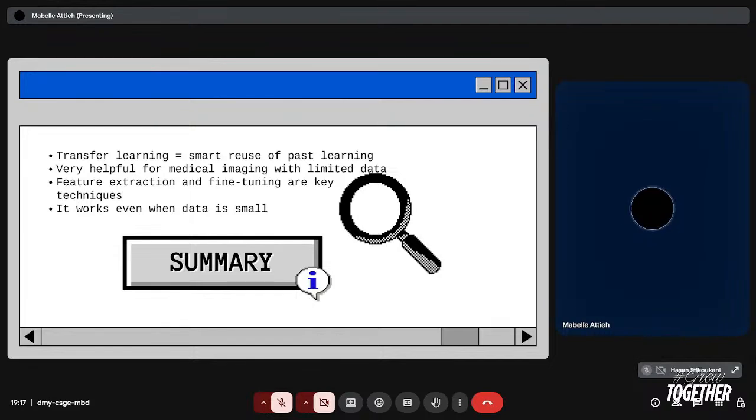And in fields like medical imaging, where data is scarce and stakes are really high, because in medicine you can't really make mistakes, it's going to cost the lives of many people, transfer learning is just transformative.